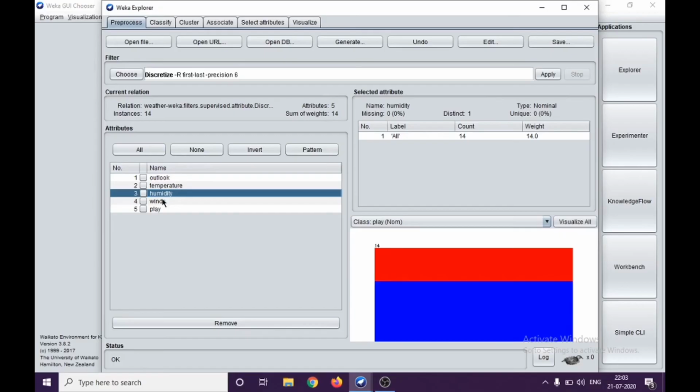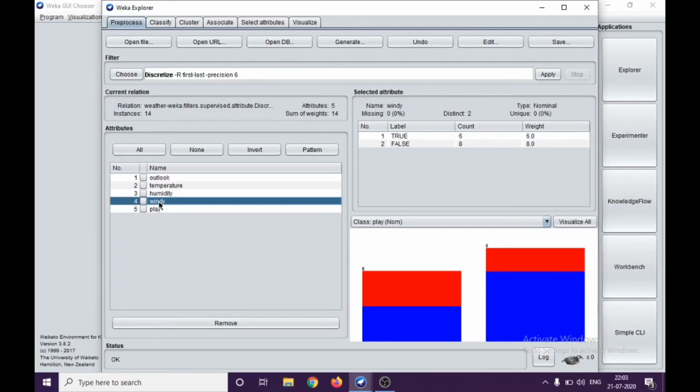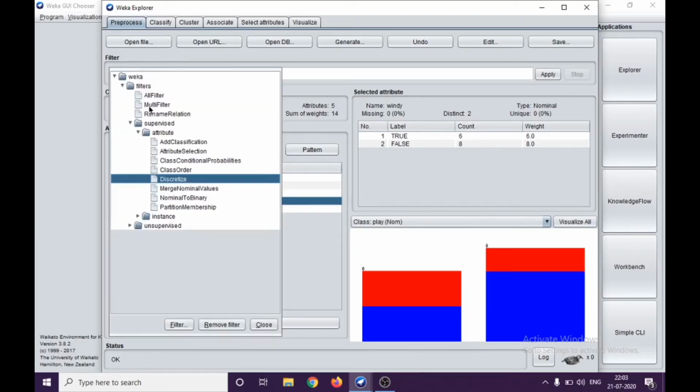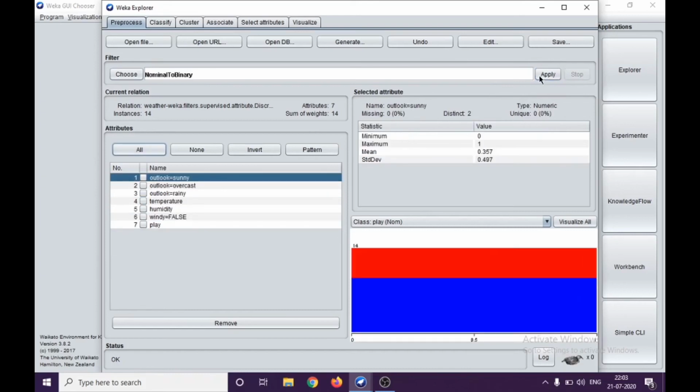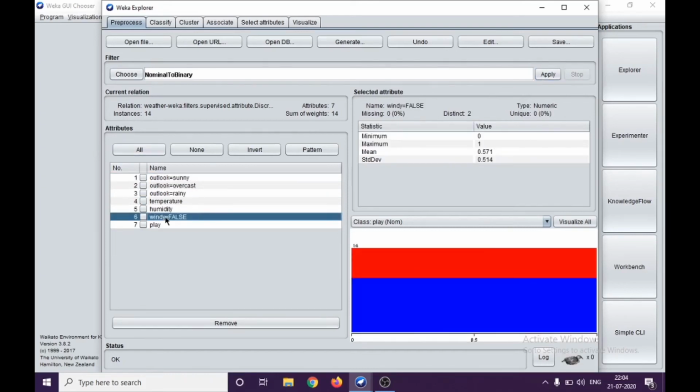Similarly, I'll show you here. This particular attribute, windy, has the nominal values true and false. Because there are only two values, I can apply a binary filter here and convert this from nominal to binary. So I have selected that particular filter. I go to apply, and as you can see here, now the values are changed to numeric.